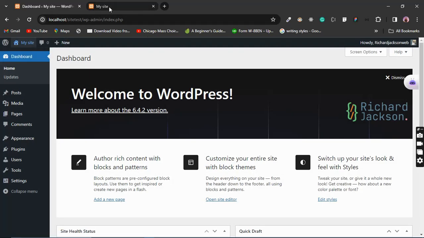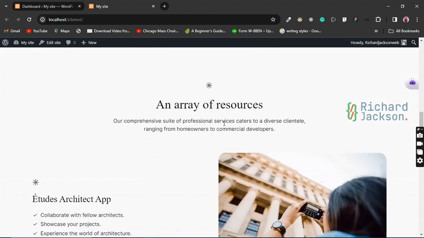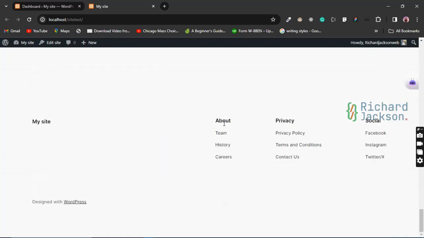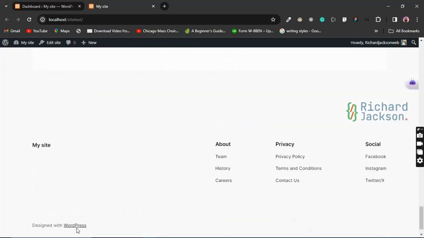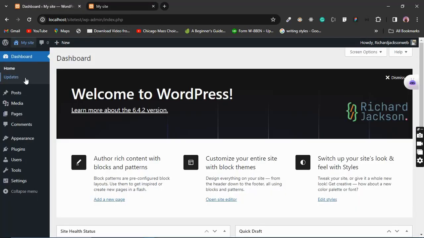Now what you're seeing right now is just the default. When I installed WordPress, this is just the default thing you're going to see. As you can see here, design with WordPress. So this is a default. By the time we start working on this website, you will begin to see the changes here. All right, so let's begin.